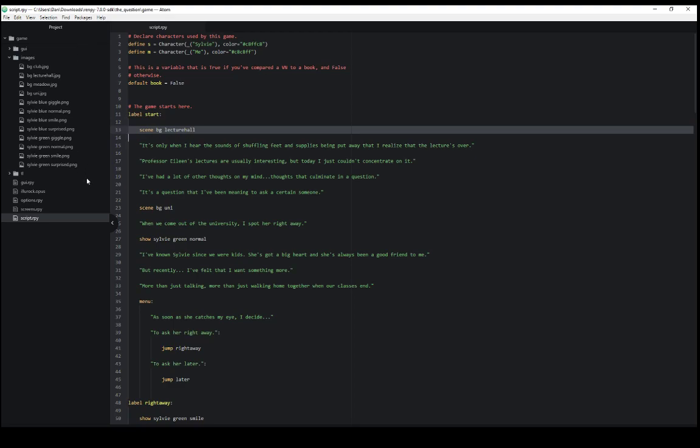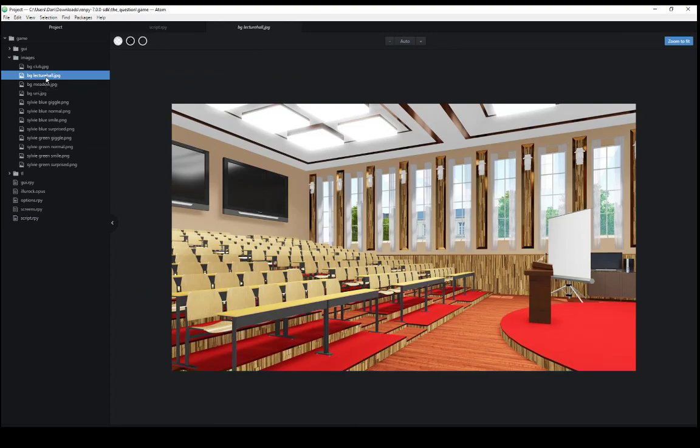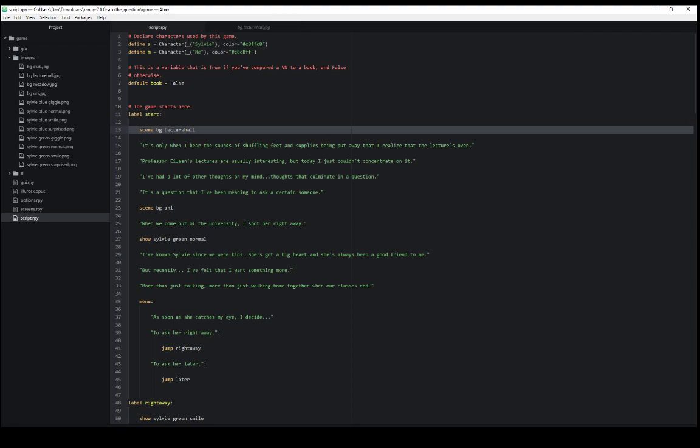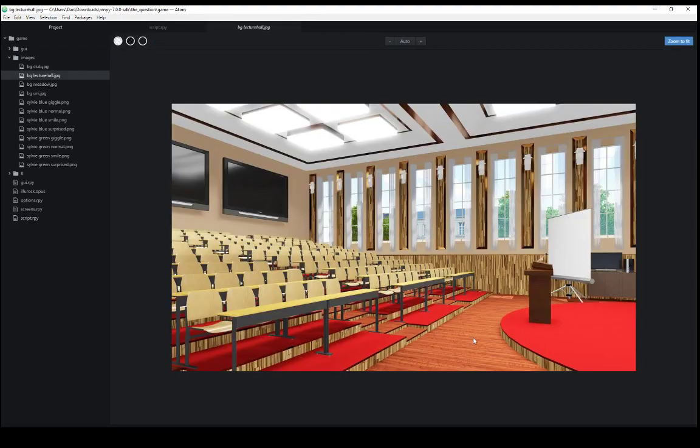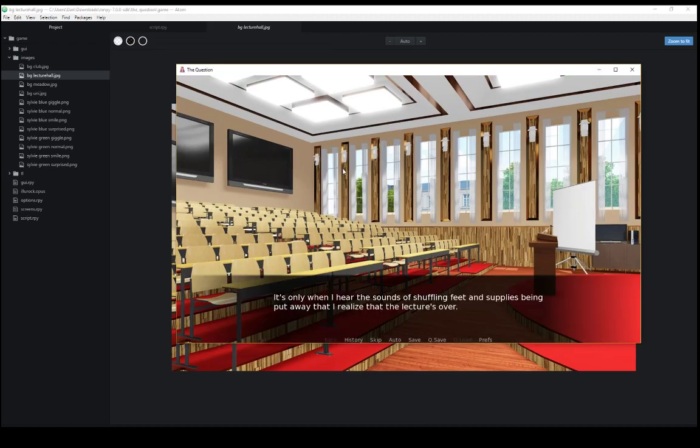So we're looking at the scene, background, lecture hall. We're over here on the left-hand side of the project layout. Within our images folder, we see background lecture hall, or bg lecture hall, written the same way. So scene, and then the name of the file. And so we're showing this file, as we saw in the example, as the background, or in this case, the scene. So we're telling Ren'Py, using the scene keyword, find this image named background space lecture hall in our images folder, and then show it as a background using the scene keyword.